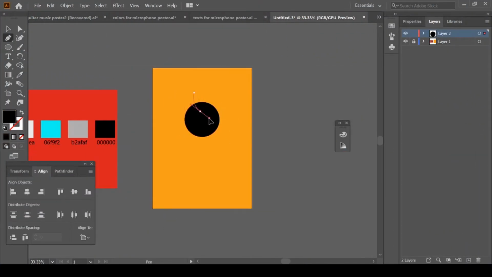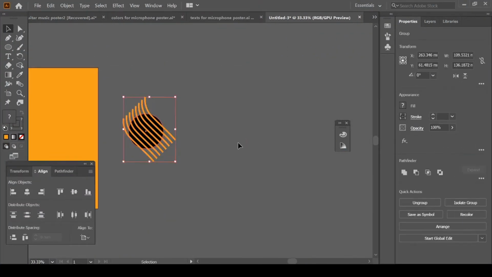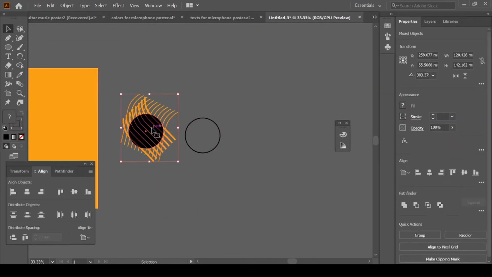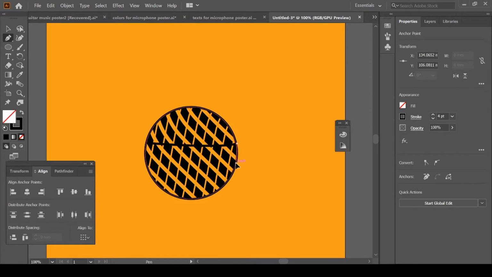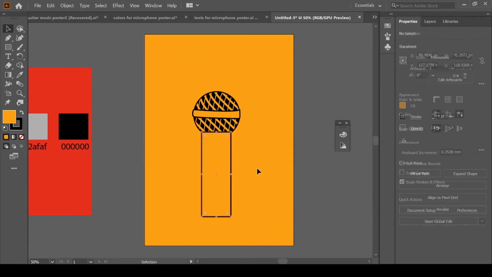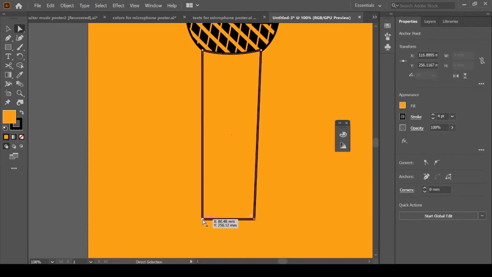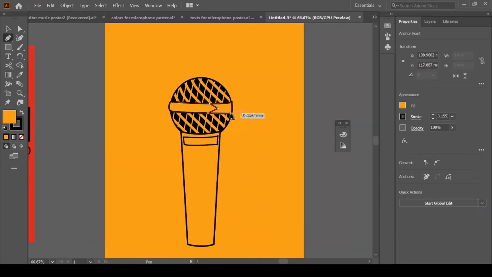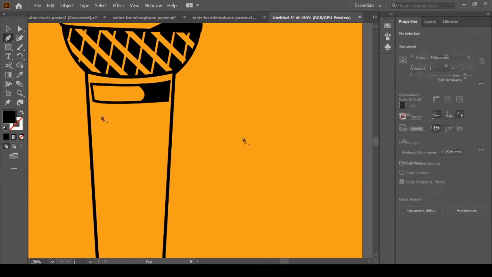This is the fifth video of the series how to make a vector music poster. So in today's video you're gonna see how to make an easy and simple vector music poster which contains a microphone and color halftone effect. To make the poster we're gonna use basic tools like pen tool, ellipse tool, rectangle tool, scissor tool, blend tool and the last one shape builder tool.